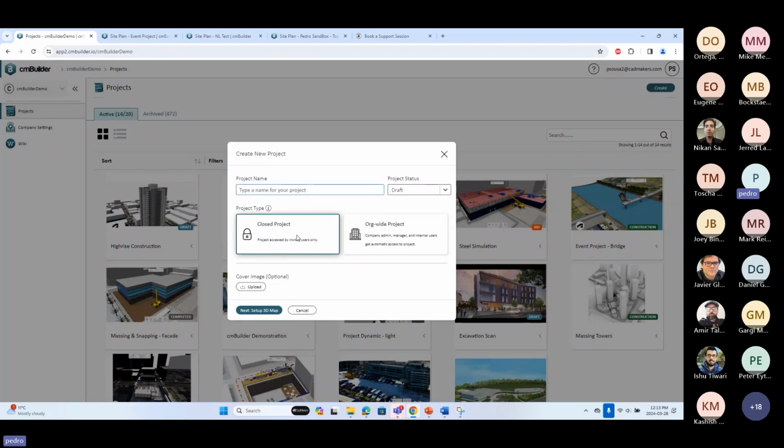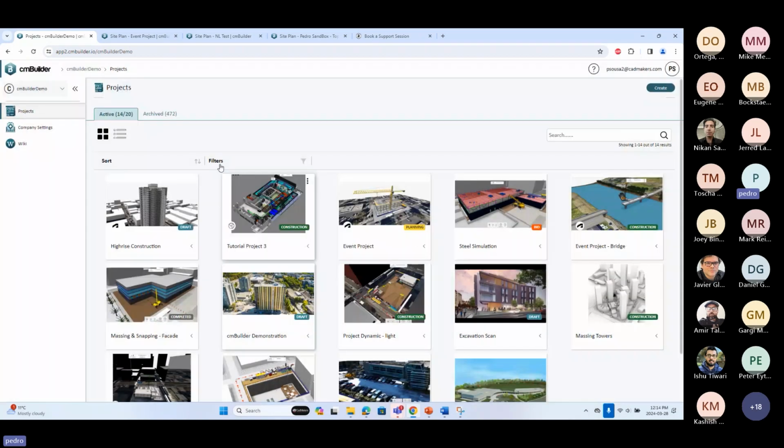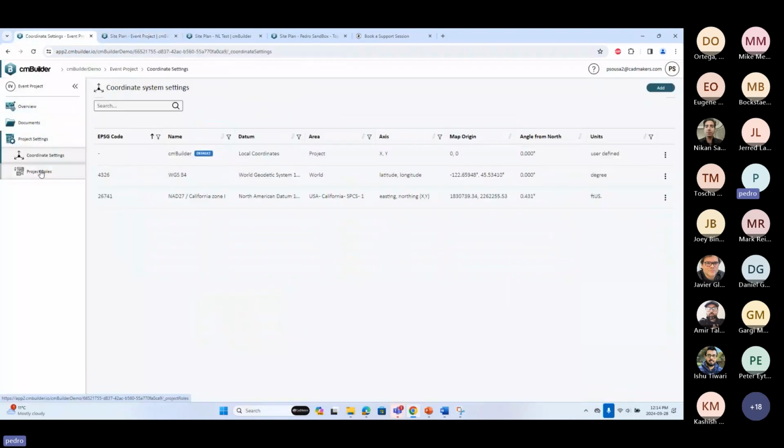So a closed project means that this project is going to be limited in terms of access to most people. So only admins and invited users will be able to access that project. Org-wide means that all the company roles will have their default access to this project. Okay, so you can change what the project is in project settings, in project roles.